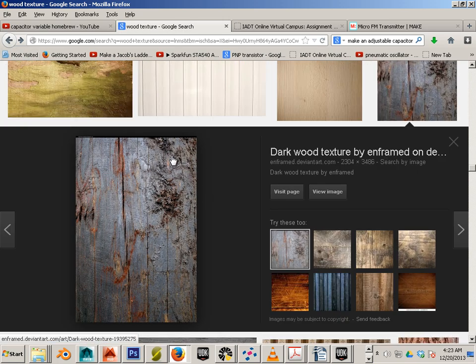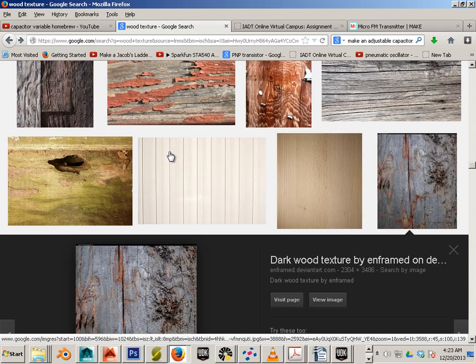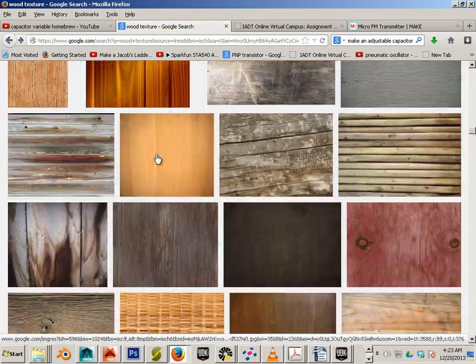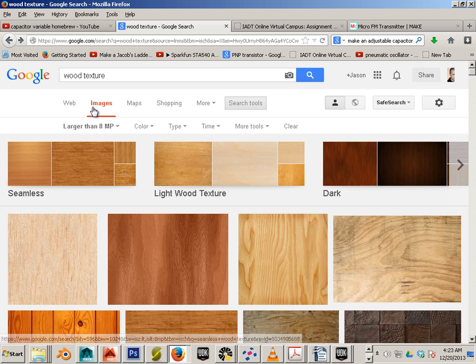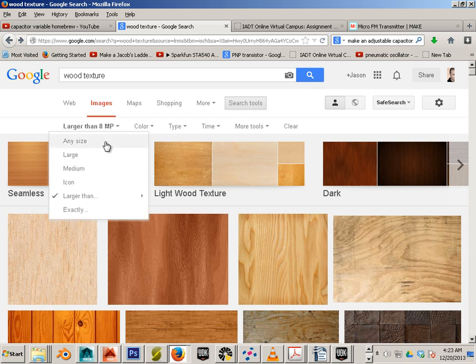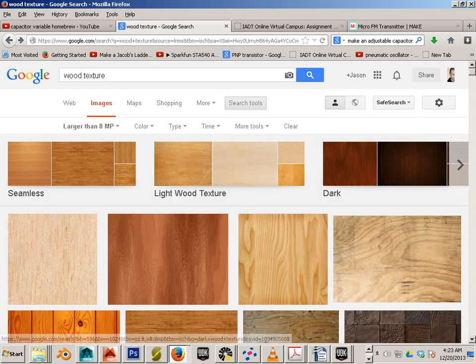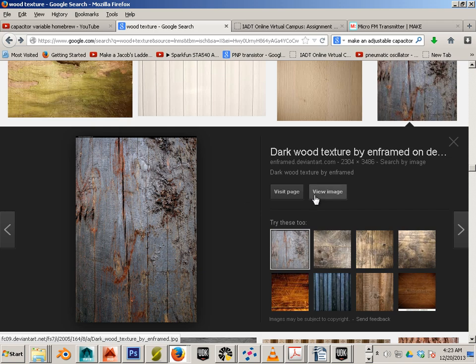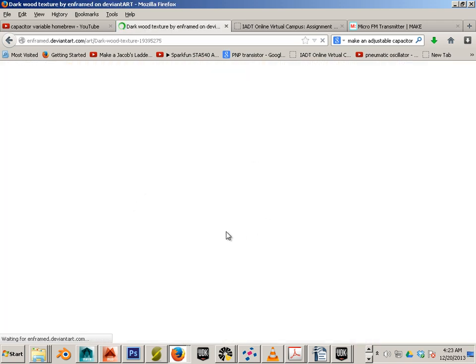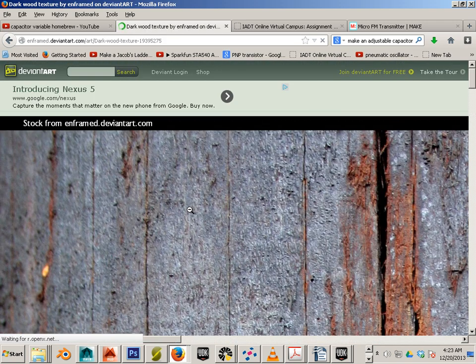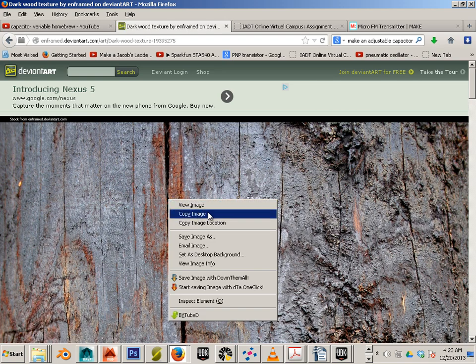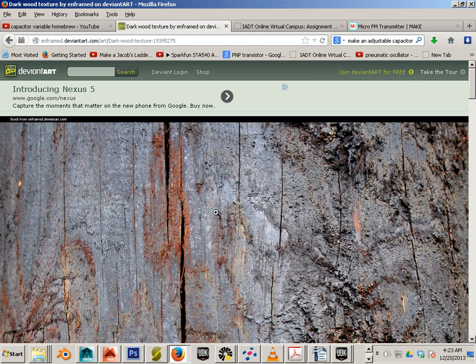A couple that I use all the time, like wood, brass, and if you go to Google Images, drop down the search tools, you can go to larger than, and then you can choose something like 8 megapixel. Then shop around for some texture. I found this log. I'm not using this for gain or profit. It's all open source education.